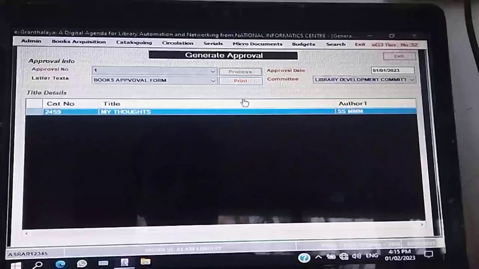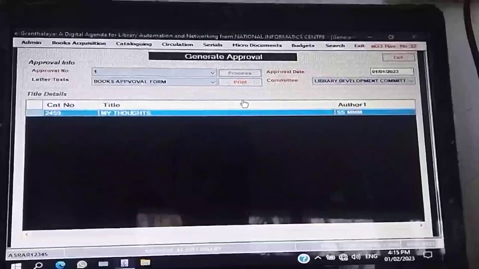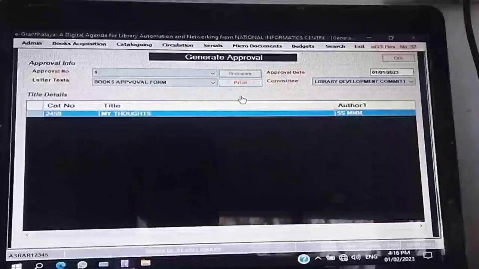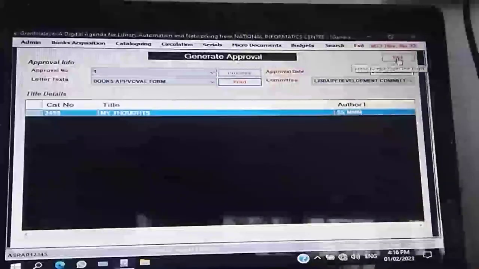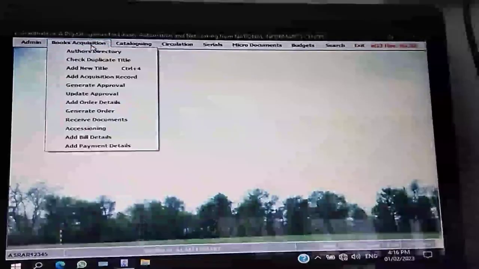I have clicked on the print. Let us wait a while. It takes a while. These are the details we have entered so far. I will exit from here. I will also exit from generate approval. I will again go to books acquisition.